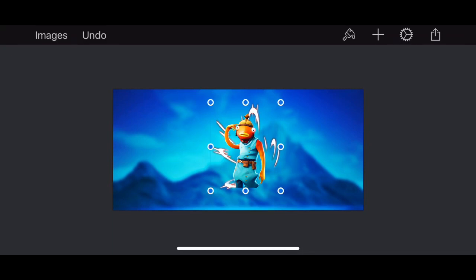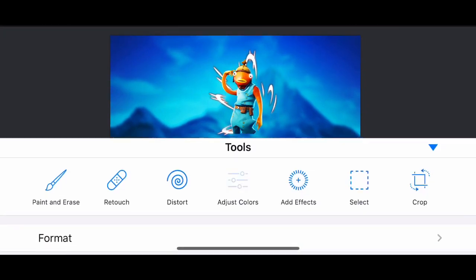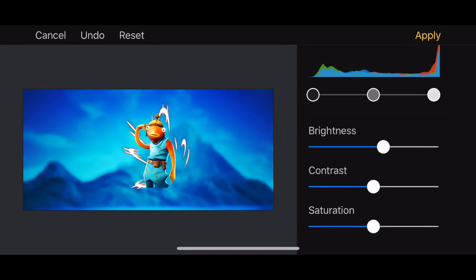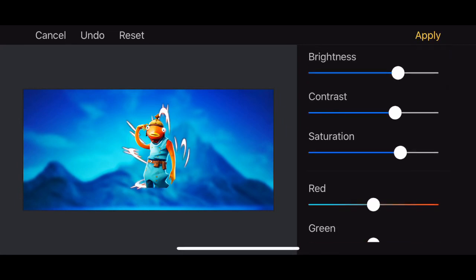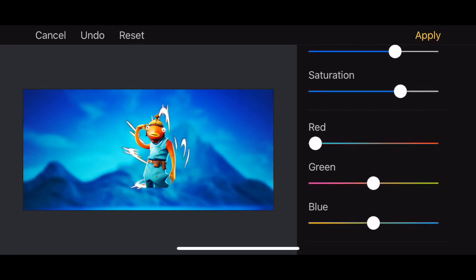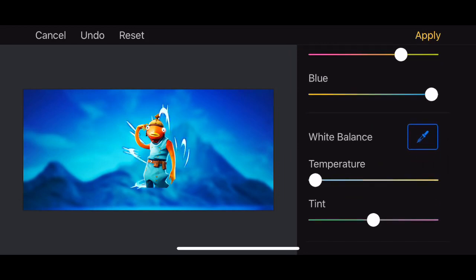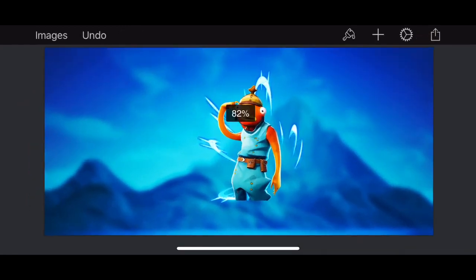We're going to actually go into the colors, and we're going to try to make it as blue as we can. So just turn everything up like we normally do, and then red, go all the way down. Green, it can be a little green. We want some really blue. Okay, so that looks really nice. That looks really good. Alright, so we got that down.